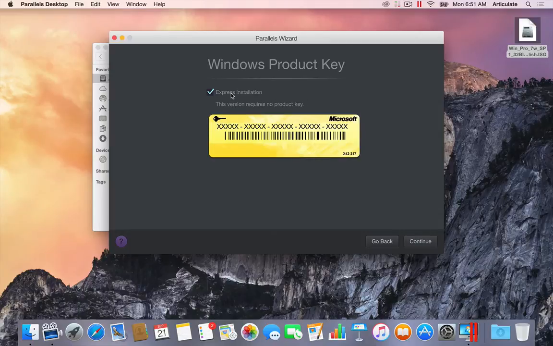Now, a couple things here. Express installation, you want to use this, because it's going to automatically install Parallels Tools for you. It's a separate product from Parallels, but it's free, and it enables a lot better integration between your Windows side and your Mac side. So just keep this selected. Now, because this is a corporate version of Windows, which is what our team uses, it does not require a product key. At this point, you would need to enter a valid product key to continue. So you're going to need your serial and your product key, and you'd enter that at this screen. So come on down here, Continue.